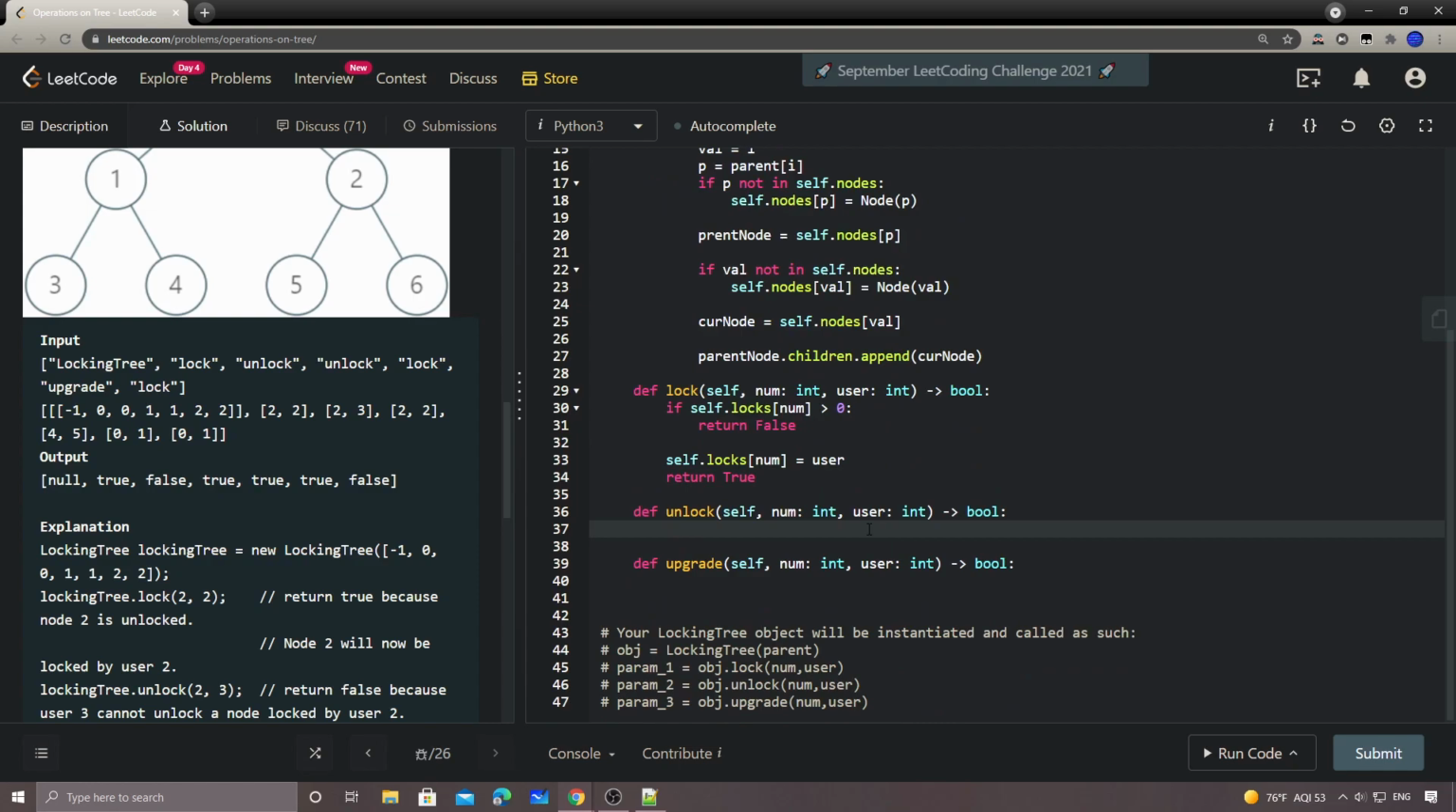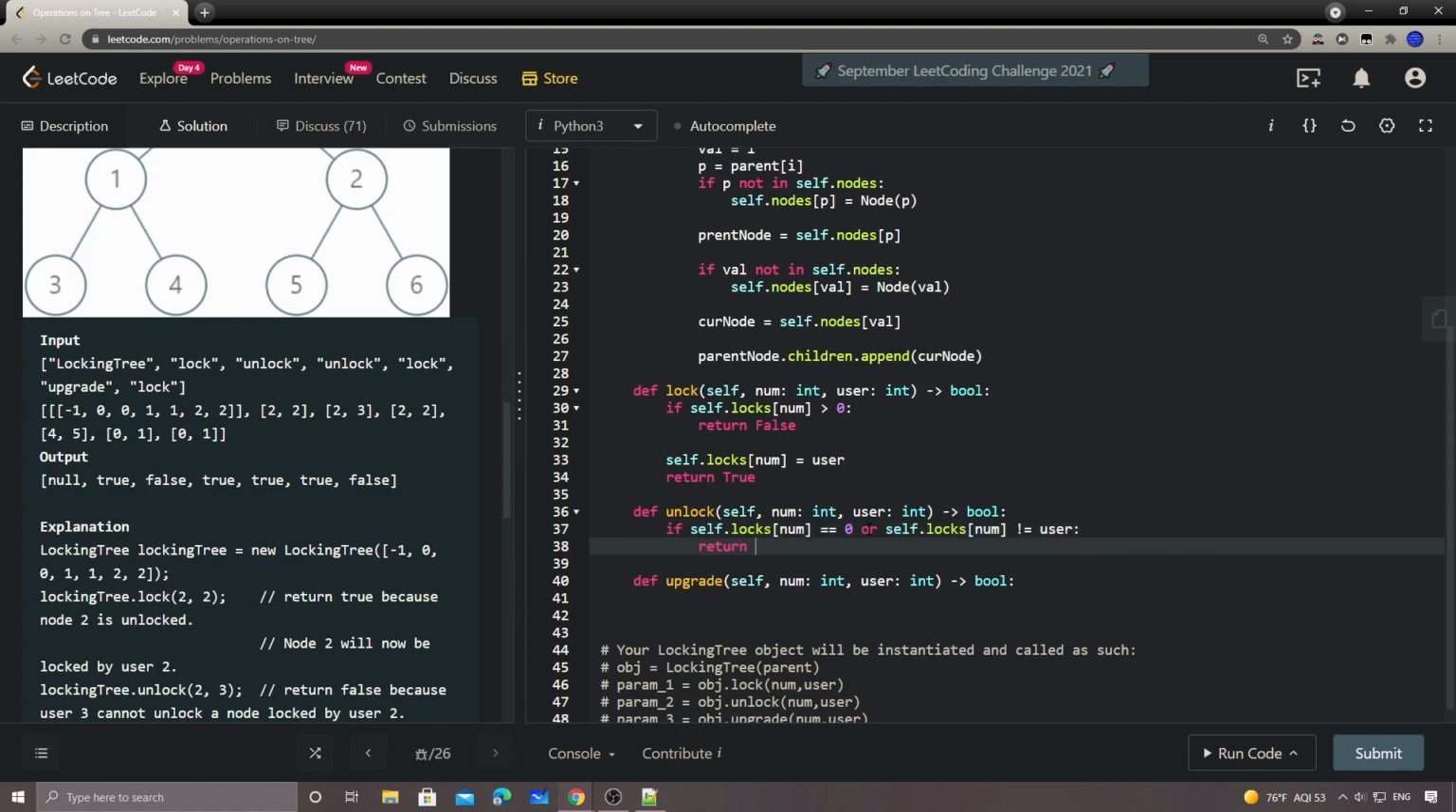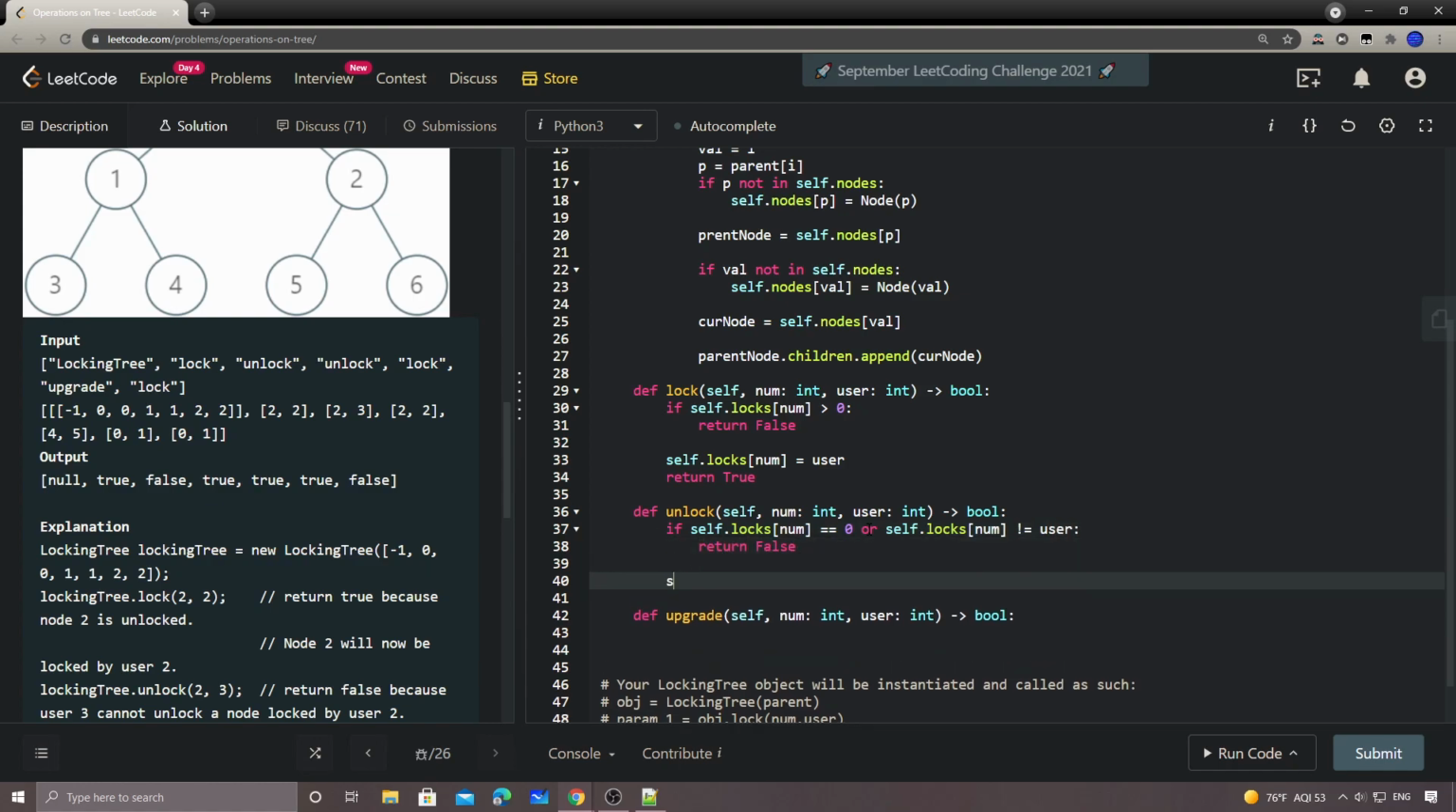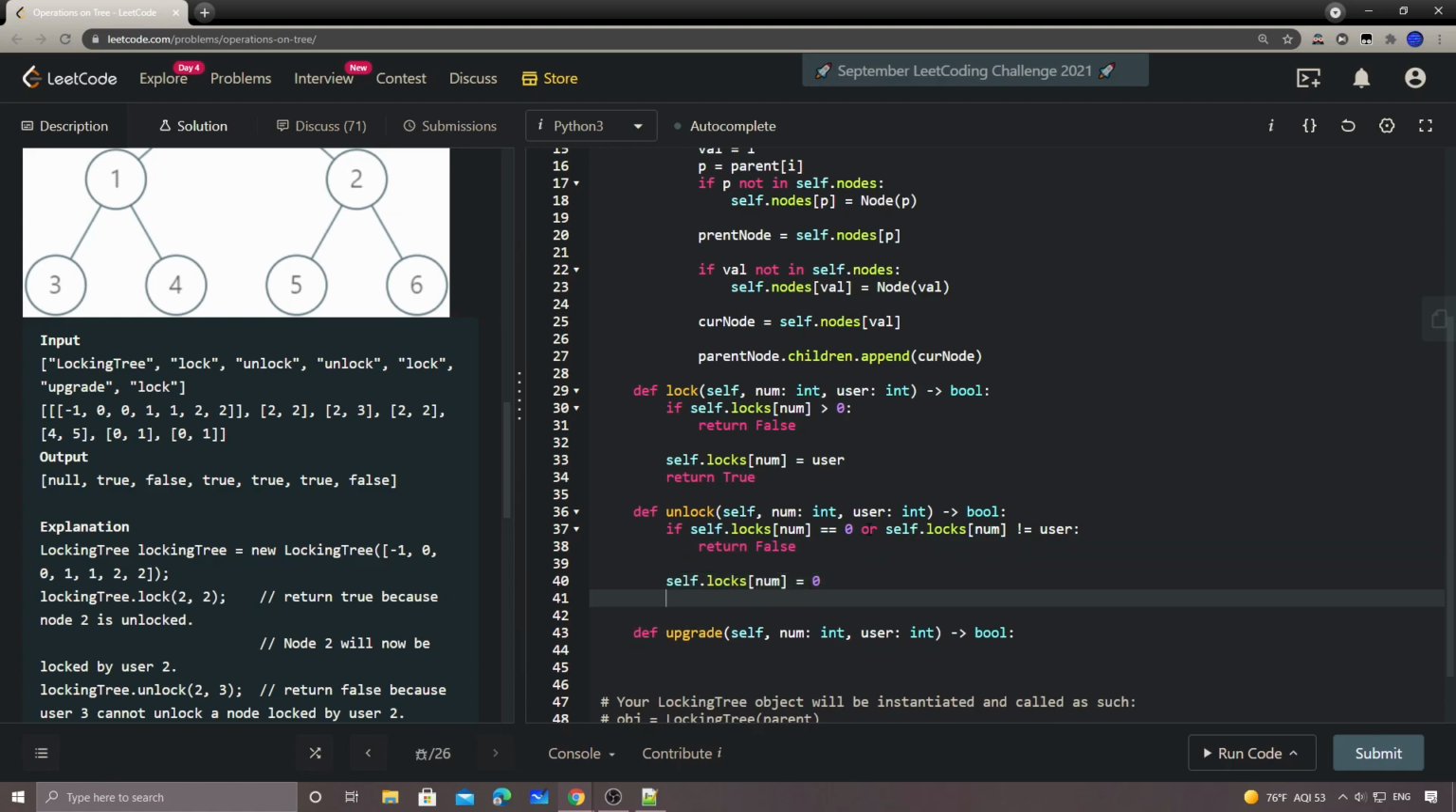Similarly for the unlock. For the unlock, we need to check two things. First, if this one is equal to 0, it means it's not locked. Or if it's locked, but the person who locked it is a different person. Then we return false. Otherwise, self.locks.number equals 0, and then return true.